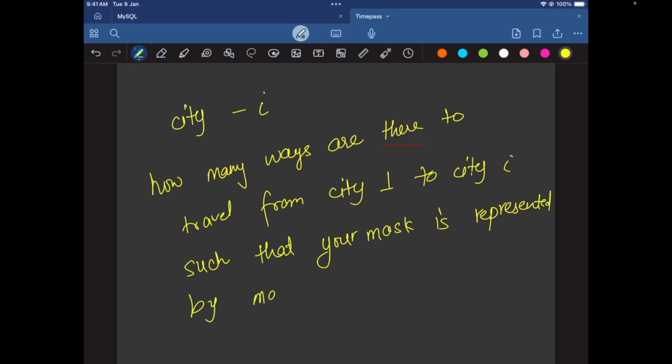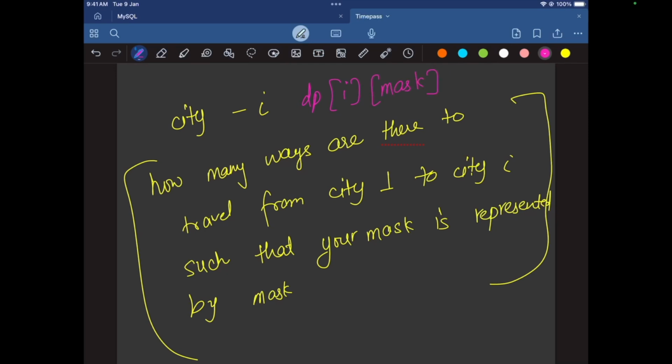What do I mean by this? I am defining the state of DP. What was our DP state? Our DP state was DP of, let's say, I comma mask. So what does it mean? What does it mean by saying DP of I comma mask?